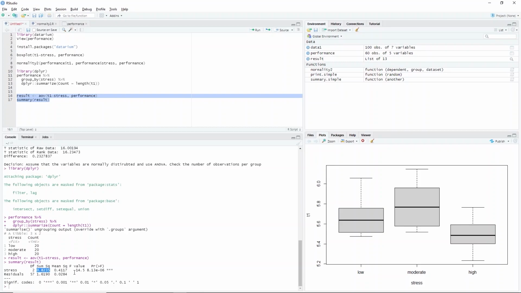0.8235 is the sum of squares between treatment groups, 1.6190 is the sum of squares error, 0.4117 is the mean square of treatment, 0.0284 is the mean square error, 14.5 is the test statistic, also known as the F statistic, and 8.13e-06 is the p-value of the test.